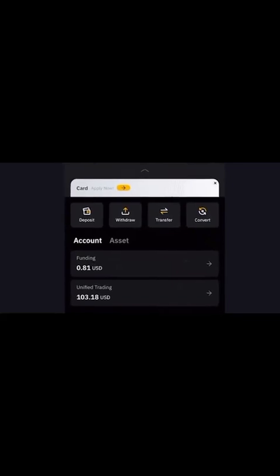What I'm going to do is I'm going to transfer this money. I'll click on transfer and make sure funding is at the top, unified is at the down, and then I'll select USDT here. You can see USDT. Then I'll click on max. I want to use all of the money. Click on confirm. The moment I do this, money is going to move to my unified trading account. Now I can use it to start trading cryptocurrencies.